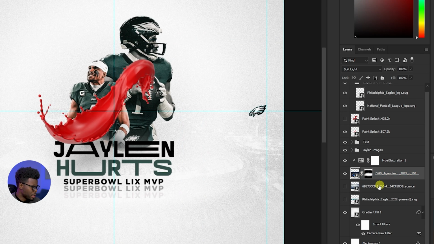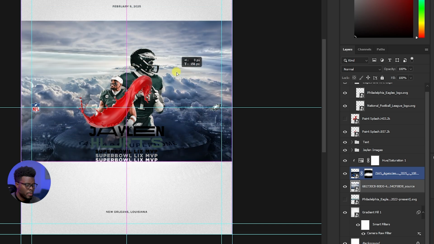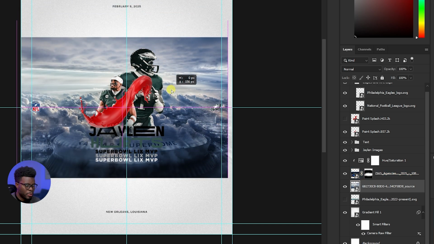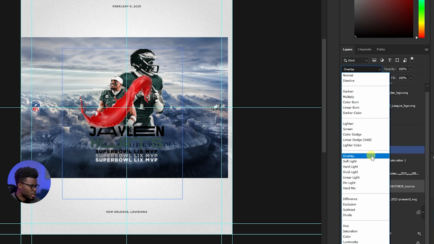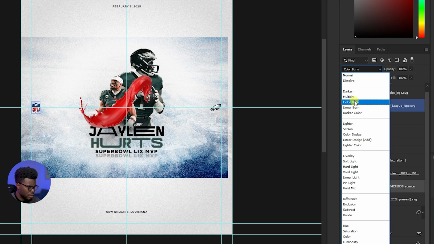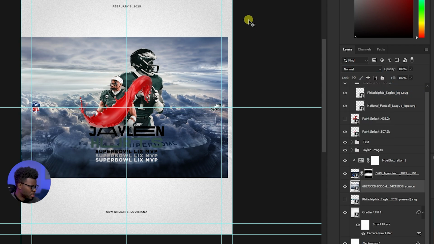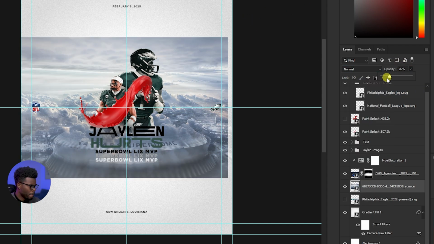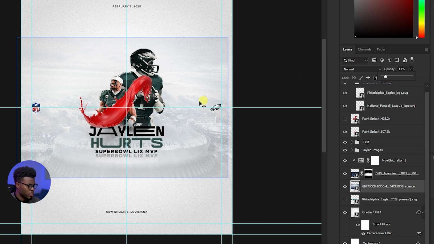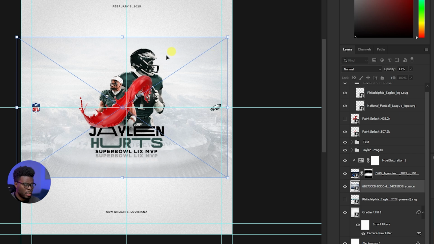Wait, let me organize this background stuff right here. There's this other background image that I have here of the clouds. You know, it blends well with the Superdome, like right here. All right, let me see what it looks like with my blending mode on overlay or soft light. Wait, let me just decrease the opacity. All right, cool. See this edge of this image here? Let me hit Control T. Oh wait, I can just move it over.